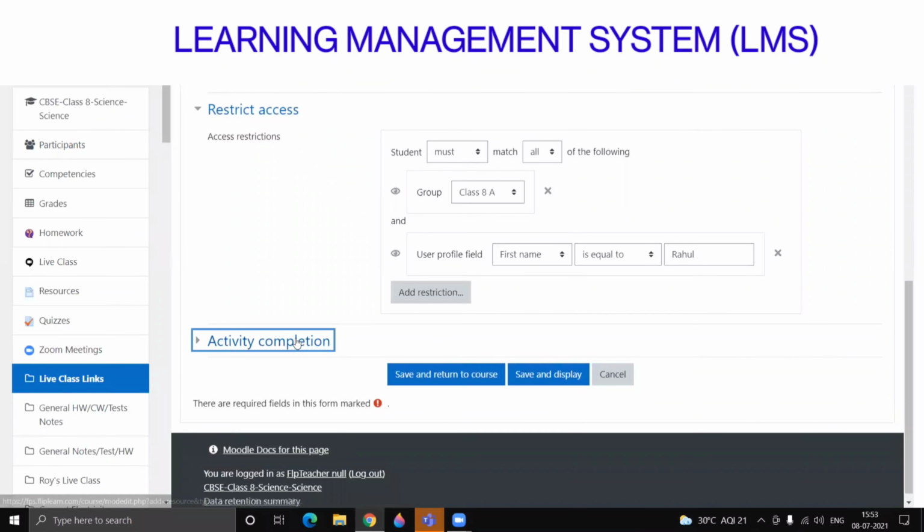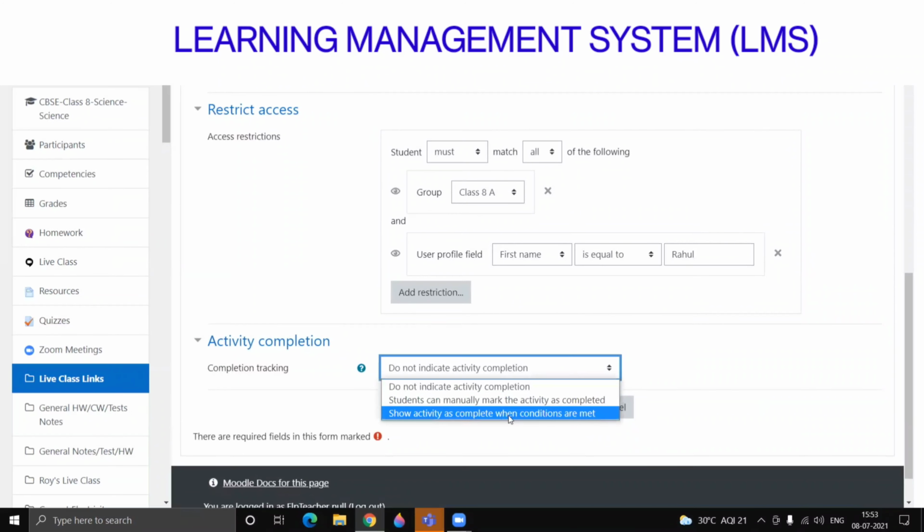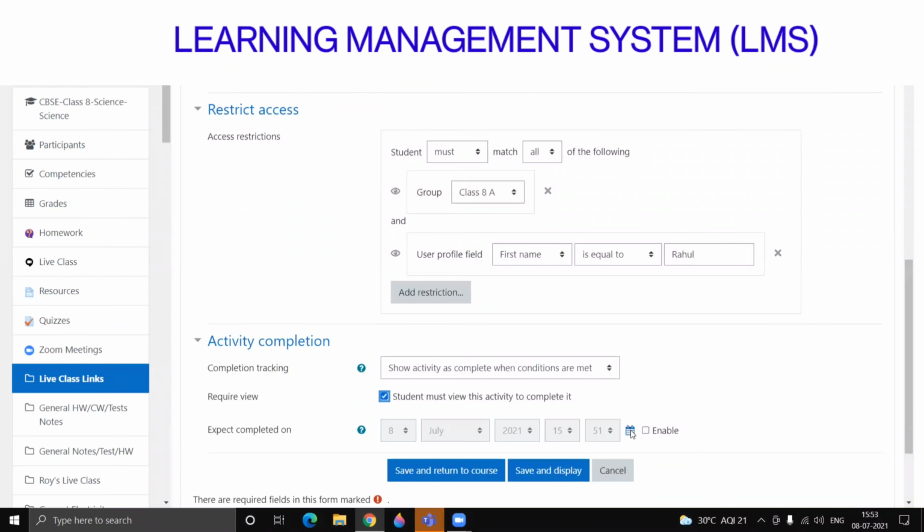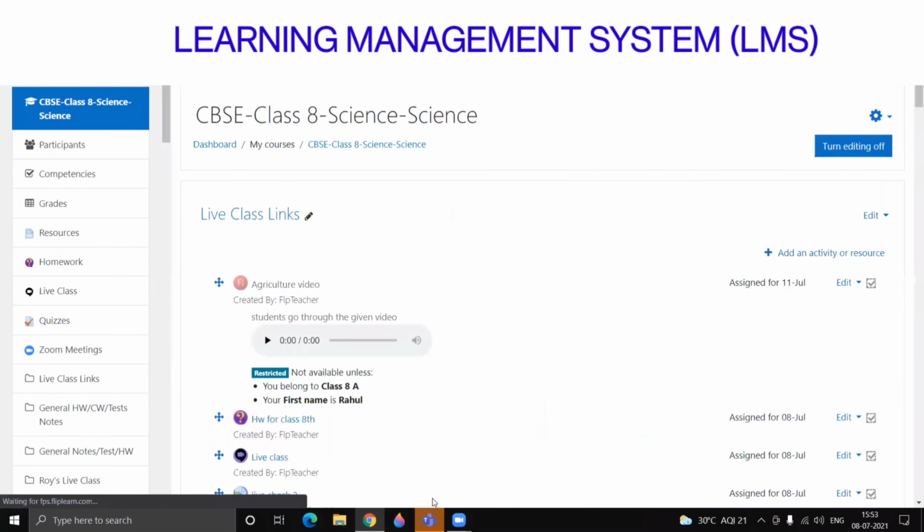So here also we have an activity completion where every activity we give this option of Show activity is complete when conditions are met. Student must view this activity, and it's all in teacher's control to set the date and time as to when the children have to complete learning this activity. So I've shown how a teacher can add a content from Step Learn. She can customize a chapter, or she can give that as a learning content to the children.